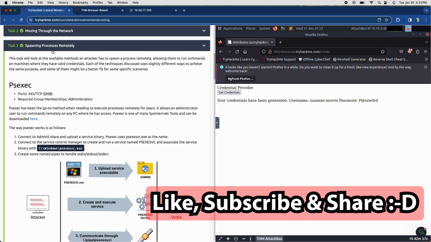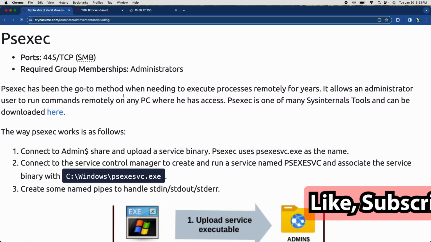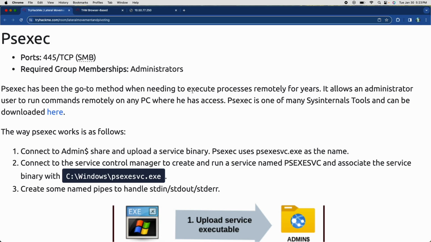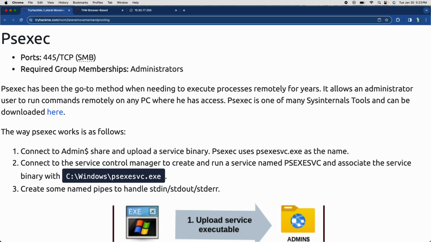PsExec, so spawning processes remotely. PsExec is the go-to method when needing to execute processes remotely. It allows an administrator to run commands remotely on any PC where they have access. It's one of the many Sysinternals tools and can be downloaded at this particular link, which takes us to the PsExec page for Microsoft, so it's a direct link to Microsoft. It runs on port 445 TCP, which is the Server Message Block, and it requires group permissions for administrators.